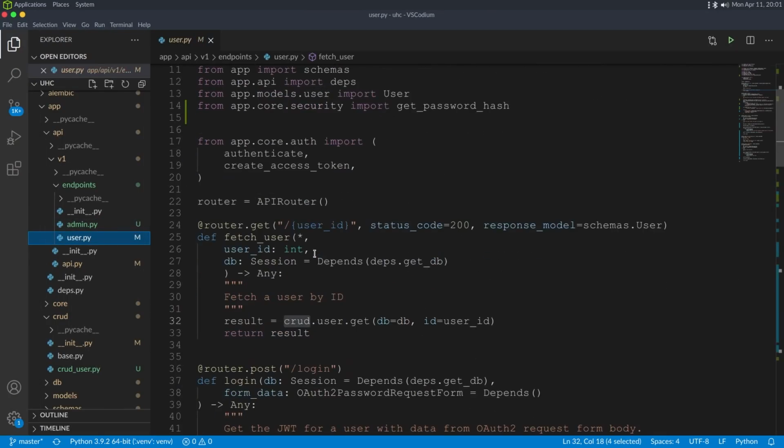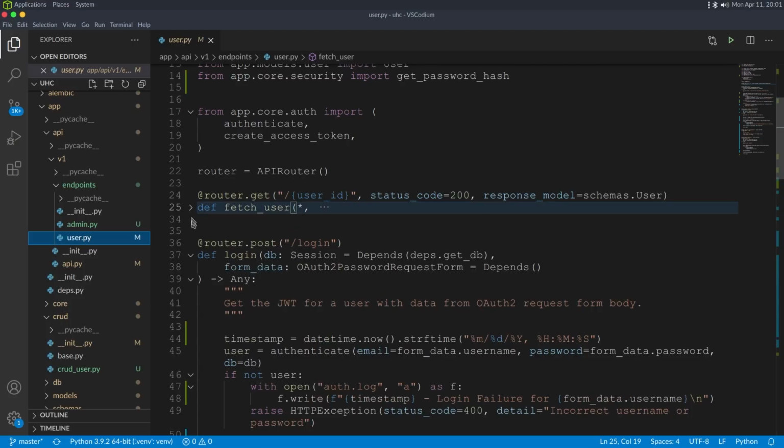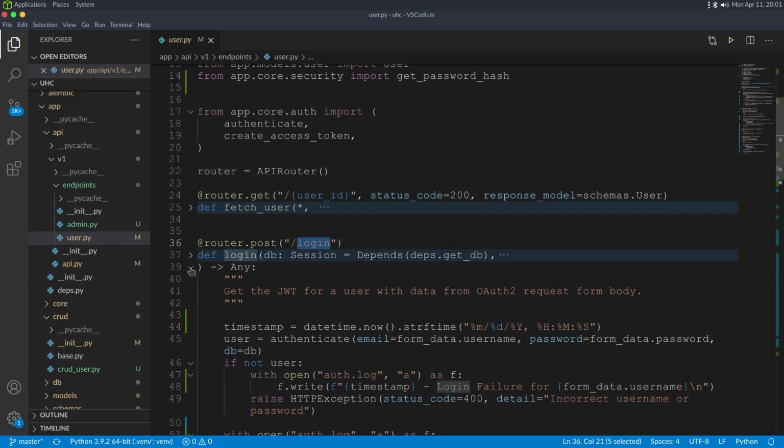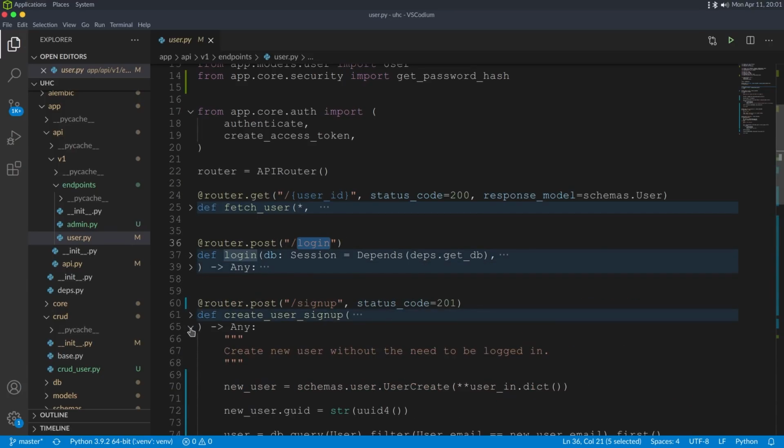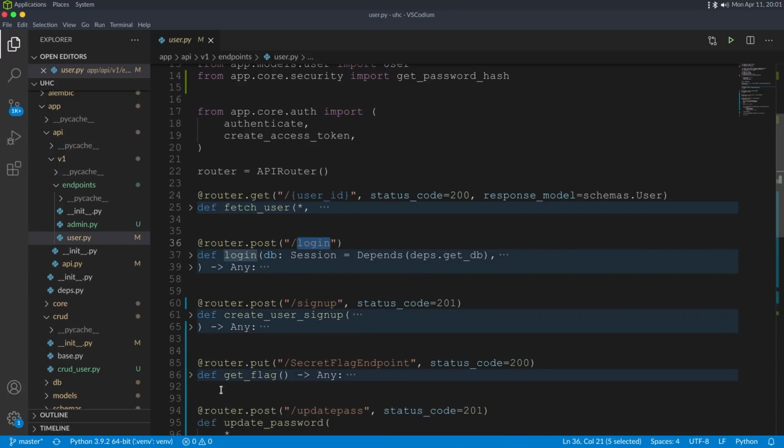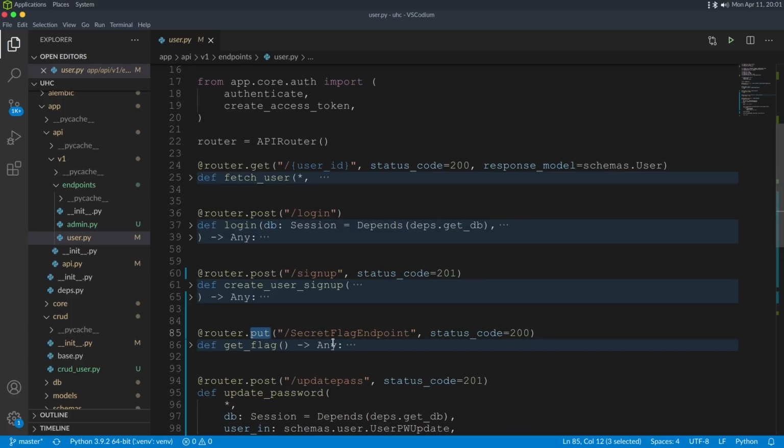But we can see here we have definitions, right? router.get /user_id, router.post /login. So this is why we have to fuzz by methods, because of just how these routes work. It's looking for PUT methods on the secret flag endpoint. Generally speaking, GET is going to get data, POST is going to create or do a login, PUT is going to update something. There's also DELETE, which will remove things.